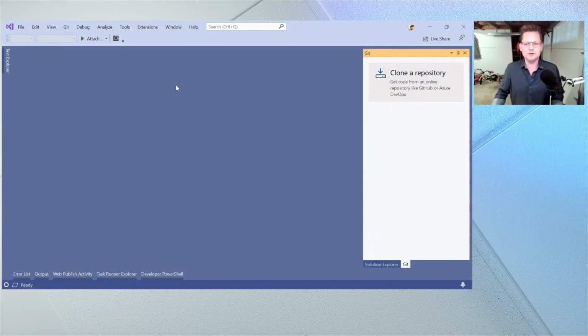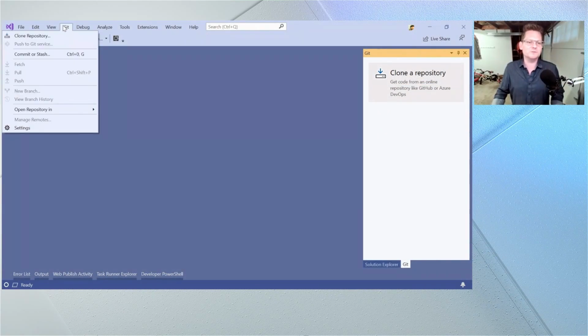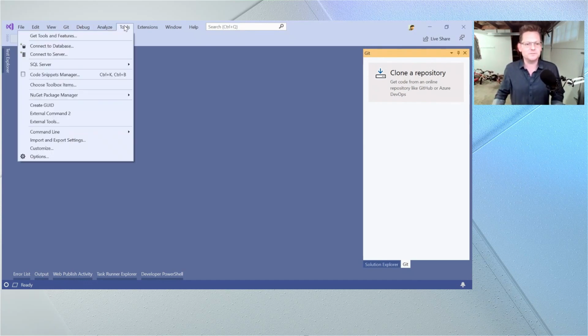So the Git here is the brand new Git tooling in Visual Studio. It also comes with a Git top-level menu here. Instead of the Teams one, we now have a Git one. It's not an extension.